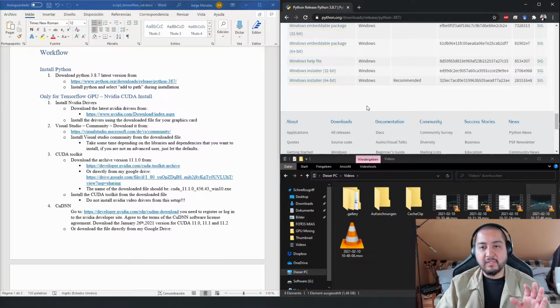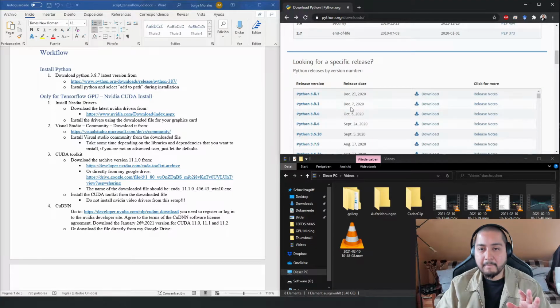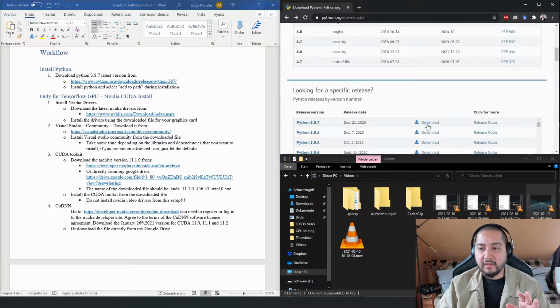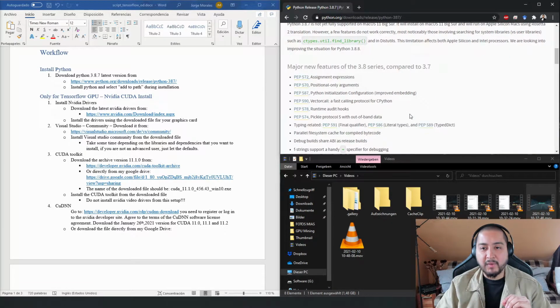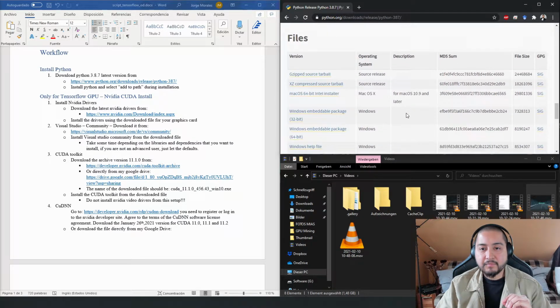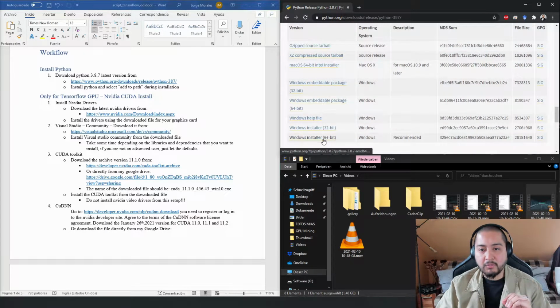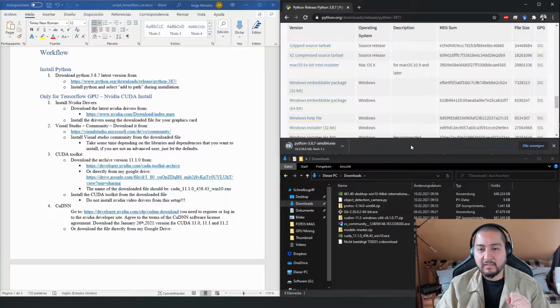But wait, when you click download here, we come to another page. We are going to scroll down to the files, and we are going to download the Windows installer 64 bits. Just click on it, and then you are going to have it. I actually don't have it downloaded, so let's click and then just keep it.